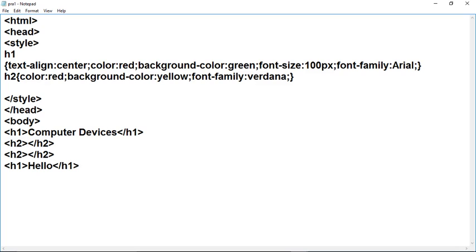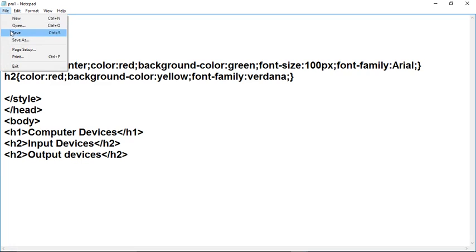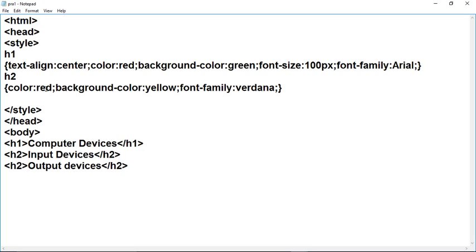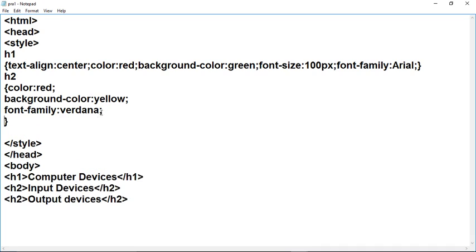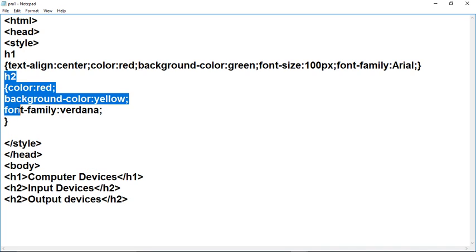So this one, input devices, this one, output devices. Right, so I have given this one. I'll save this. We don't need this one, so I'll remove that. File, save. For readability, I'll give you something like this. I'll enter from these declarations and close this one. So now we have declared this one.